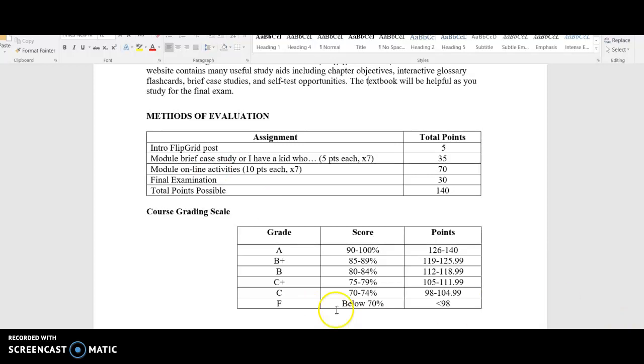And you will choose for each module either a brief case study or I have a kid who, and I'll show you what that looks like in just a second. So module A, for example, has chapter 1 and chapter 2. Overall, for that module, you will just choose one of these brief case studies or I have a kid who, okay? Then for each module, so we're going to think in terms of modules. For each module, you will choose one online activity, assignment, whatever you want to call it. And then you will have a final examination.